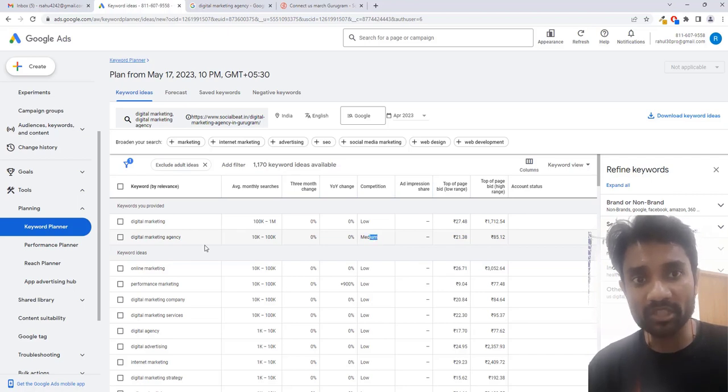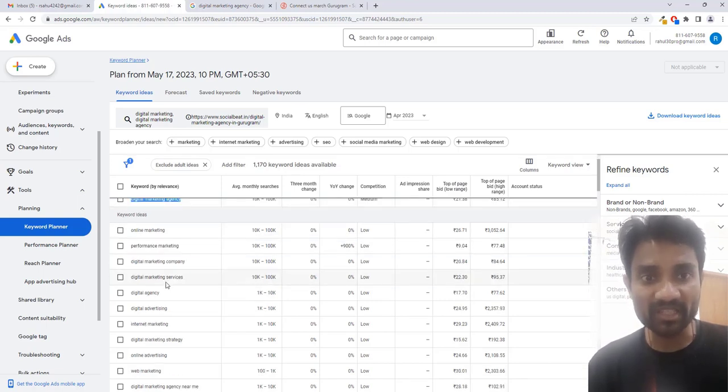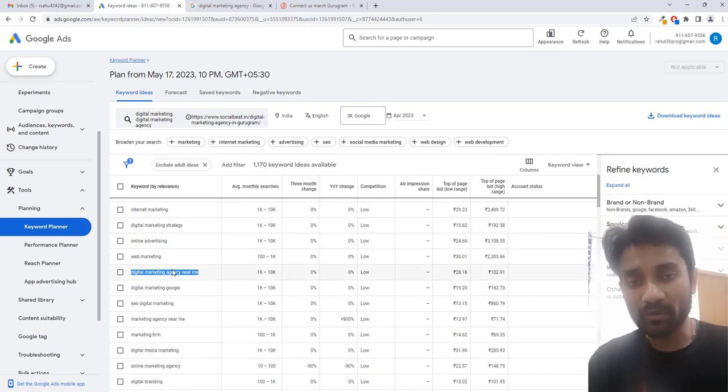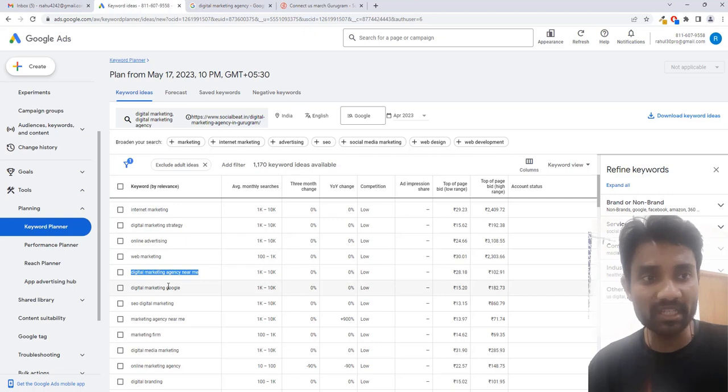You can also check the competition. The competition for digital marketing agency is quite medium, but we have to target it. This is an important keyword, you cannot eliminate it. The rest of the keywords, like digital marketing services, are quite low and cheaper, and also digital marketing company and digital marketing agency near me. These are important keywords. Even if the search volume is less, the competition is also less. For some keywords competition will be high and the bidding will be up and down. So you need to check which keywords you should target and what your budget is, and based on that you can filter the keywords.